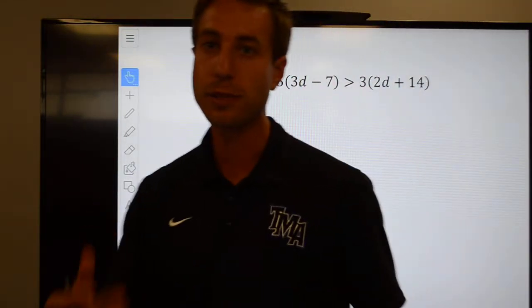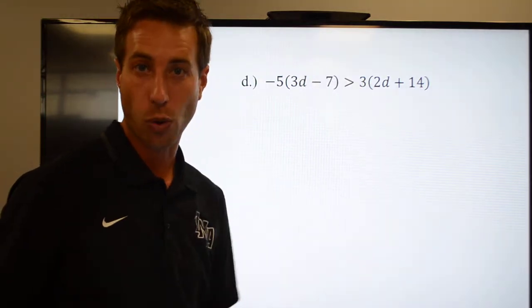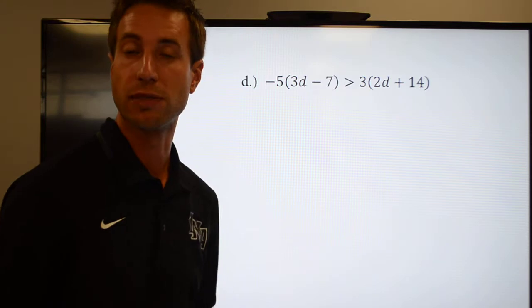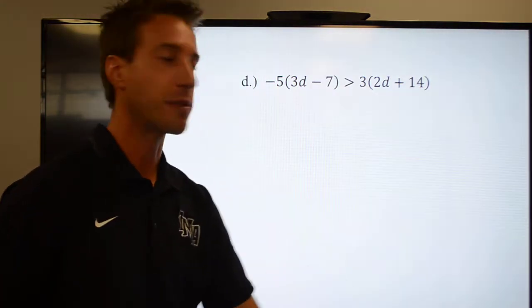All right, here we go. So on this page, we've got another problem where we're going to be solving an inequality, but it's going to require multiple steps, even a couple of properties of real numbers we learned a few sections ago. Again, should jump right off the page at you.